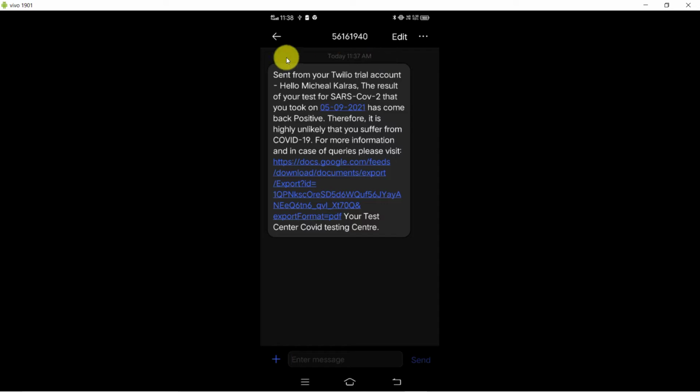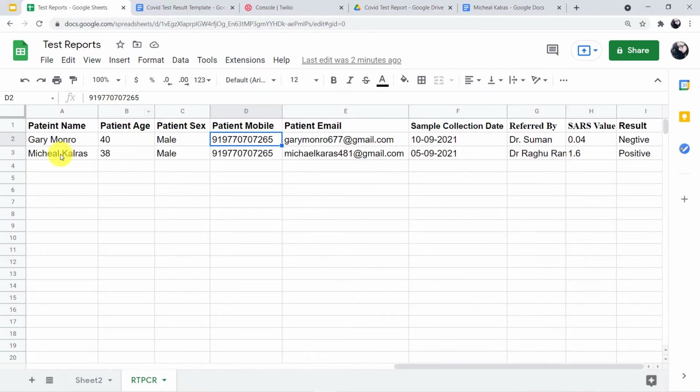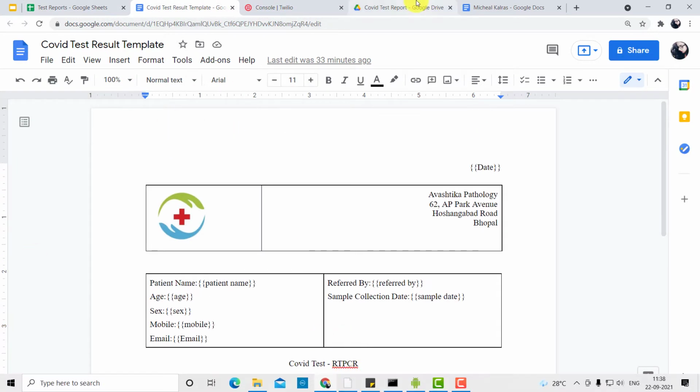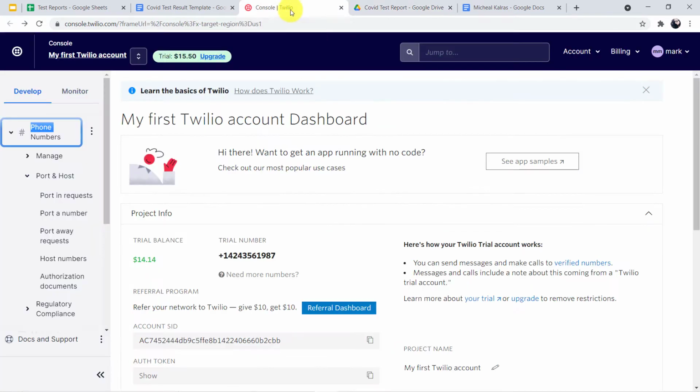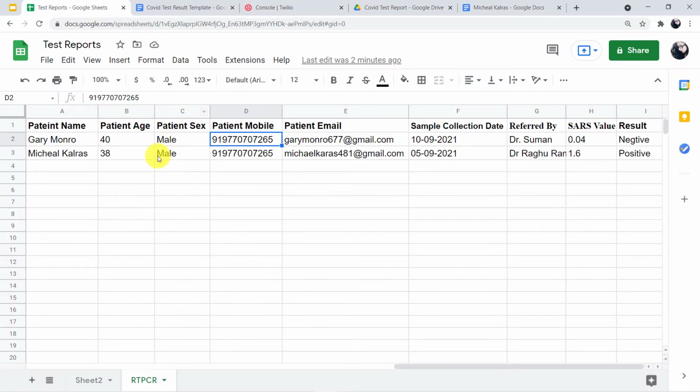So here you can see the process is, each and every time I am entering the data here, with that same data, a report is getting created with this template, and it is getting saved here into my Google Drive, and the message is sending automatically with my Twilio account to patient's phone number. Isn't it wonderful? So here you must be thinking, how did I manage to perform this automation task, that I am just entering the data and other activities are happening automatically?